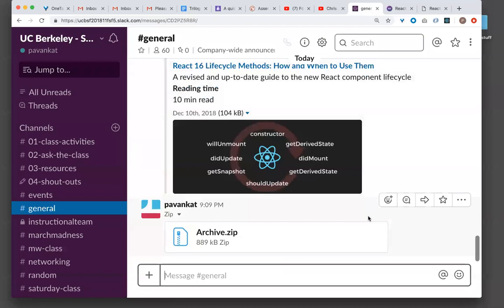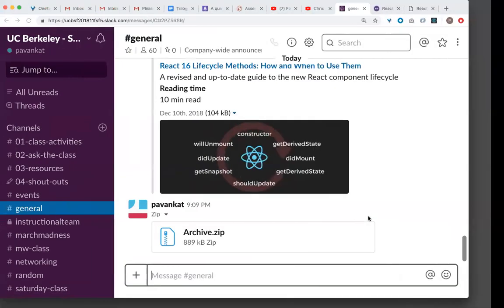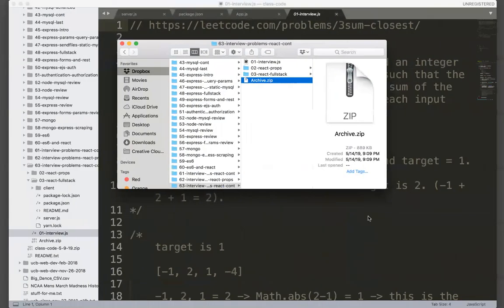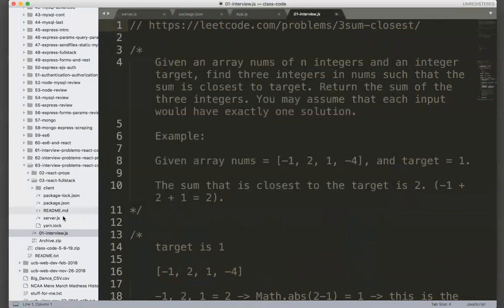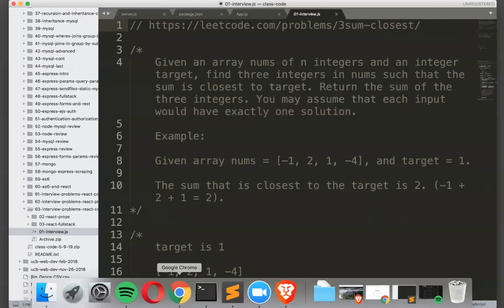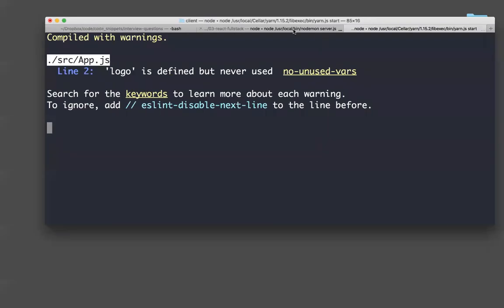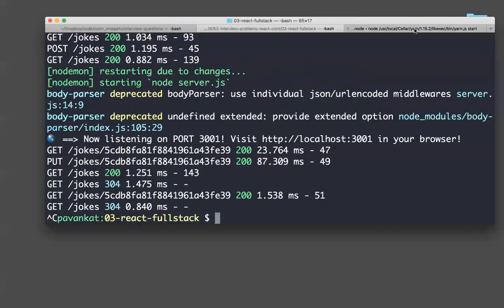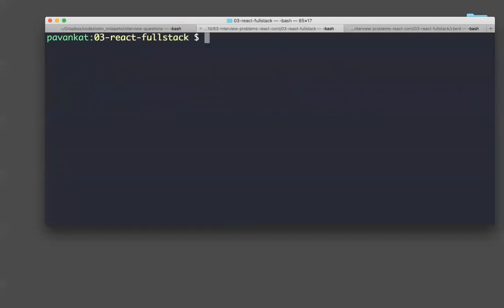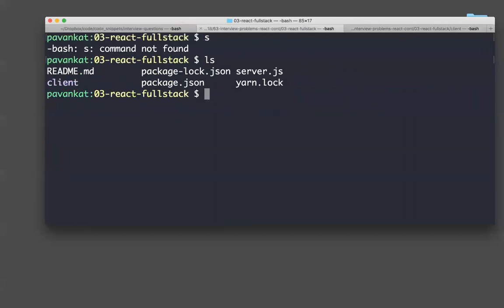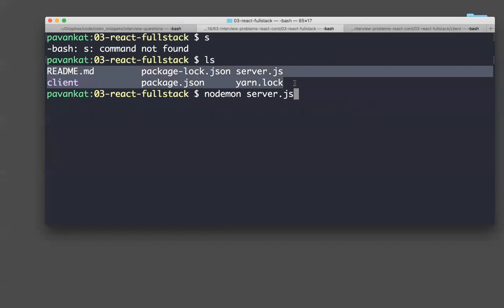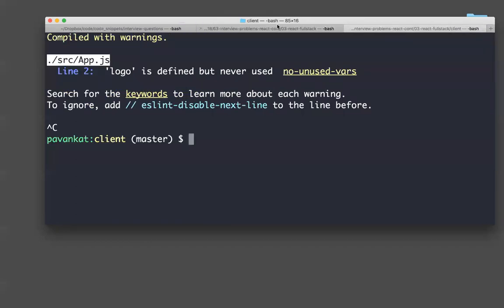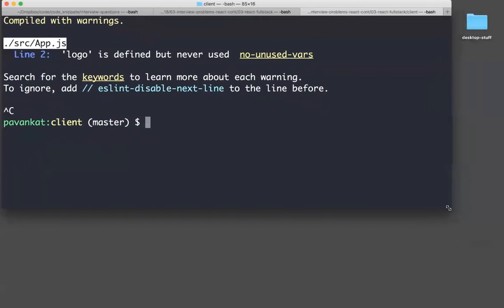All right, so I sent out basically all the code for today's class. Qua, can you let me know when you have the jokes app running? To run this jokes app, you need to have two terminal windows. I need to do nodemon server.js in this window, and then another window, and I'll keep this up while you guys are doing this.